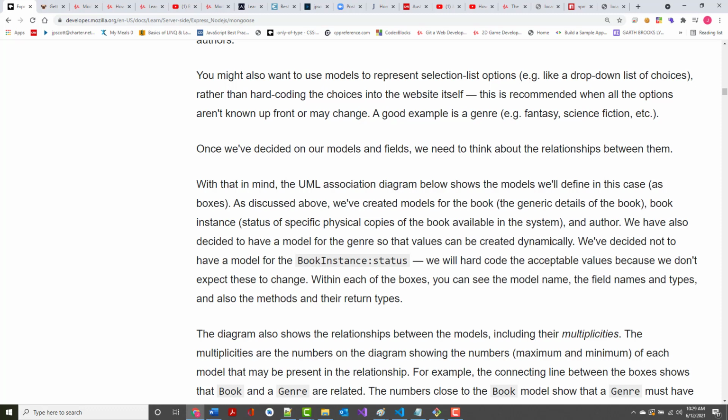Not only that, what do you do? Is it possible that you could have books that would appear in more than one genre? Could it be a fantasy book that's in the science fiction realm, for example?